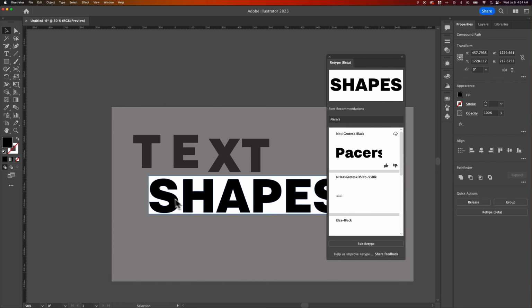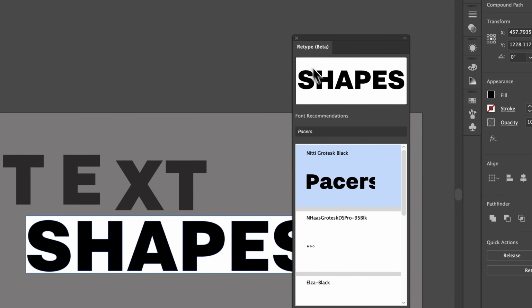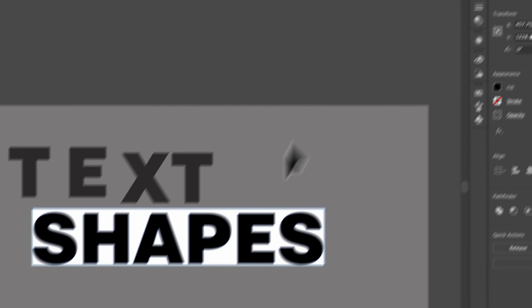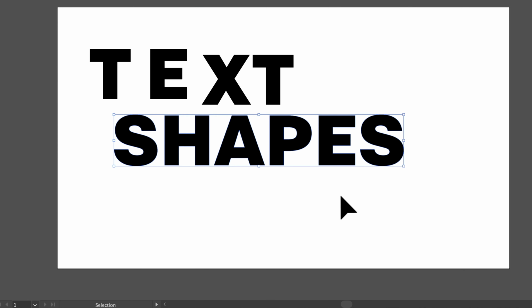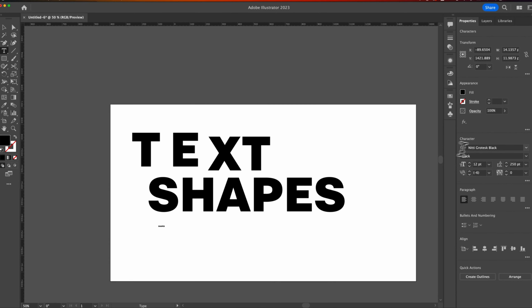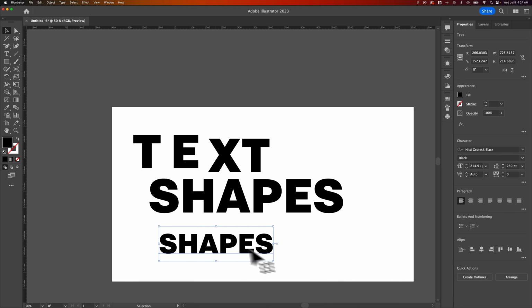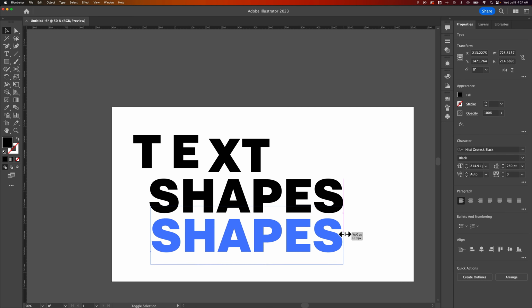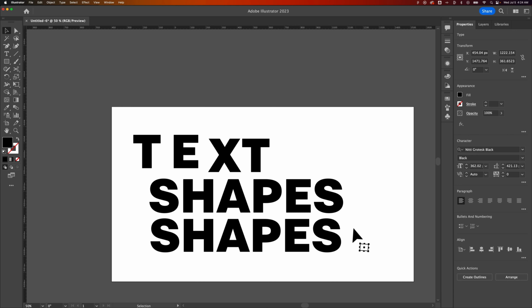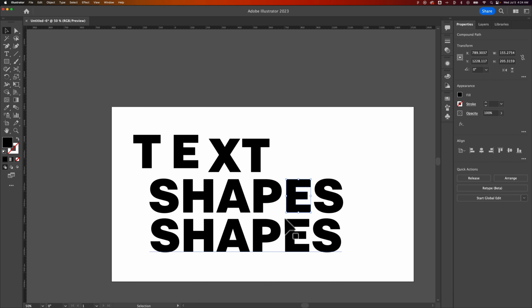Now, it's not going to convert exactly this back into text, but what it will do is give you that font, let you sync it, and then allow you to come out here. And if we press the Escape key to exit out of Retype, then you could just retype that word. So I could retype shapes now that I've synced this correct font, and then I could just size this to be the size that I need it to be, and then I have it retyped. And so now I have a live piece of editable text rather than just the shapes.